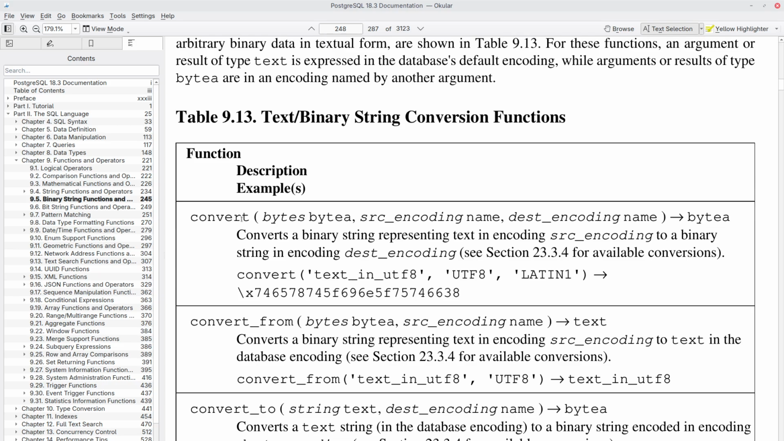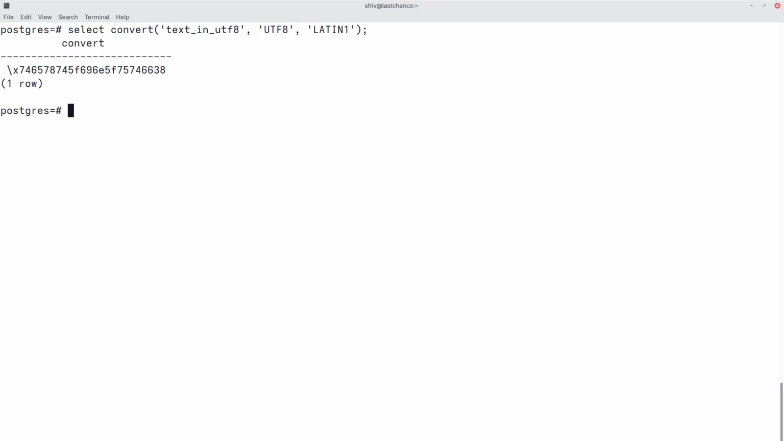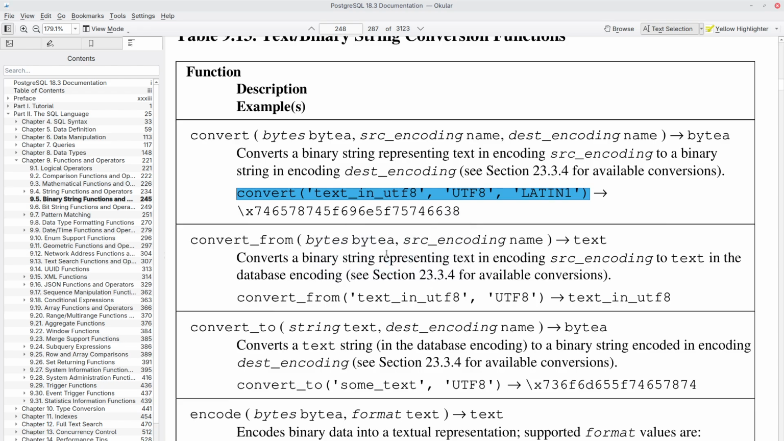So we have the convert function, which takes a bytes input, a source encoding name, and a destination encoding name. So it will convert the byte array from the source encoding to the destination encoding. For example, this is a text in UTF-8 with underscores, and UTF-8 encoding is converted to Latin 1 encoding like this. So like other functions, we can run this directly on Postgres. You can say select and paste it, and there you have the converted output.